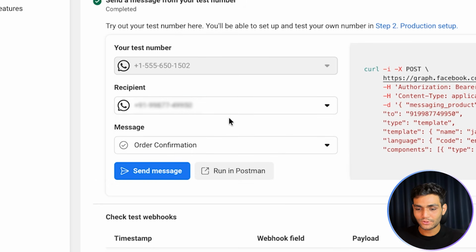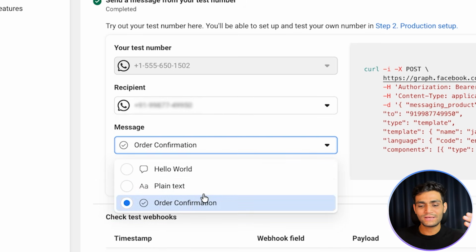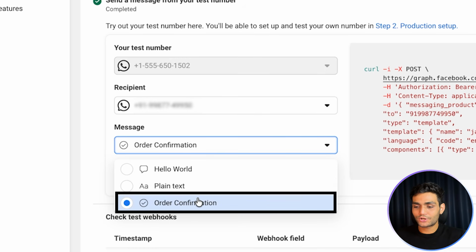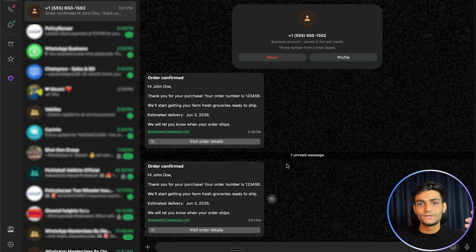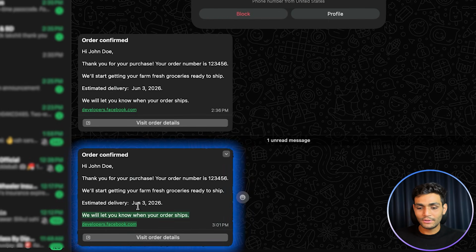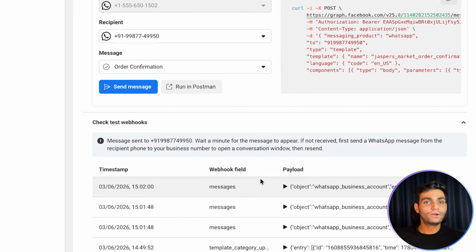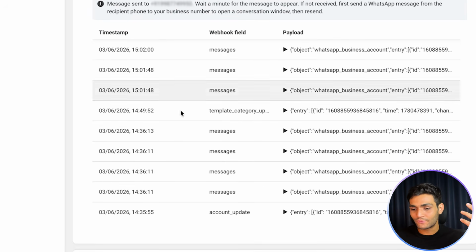So I have added this number, and you can select the message which you want to send for testing purposes. I have selected this order confirmation, then you can click on send message. Now that message should have been sent. As you can see, I have got the test message which we just sent. And to see what all events have happened, you can see all the events over here. I have tested multiple times, that's the reason I'm seeing many, but by default you would be seeing, I think, three to four messages over here.